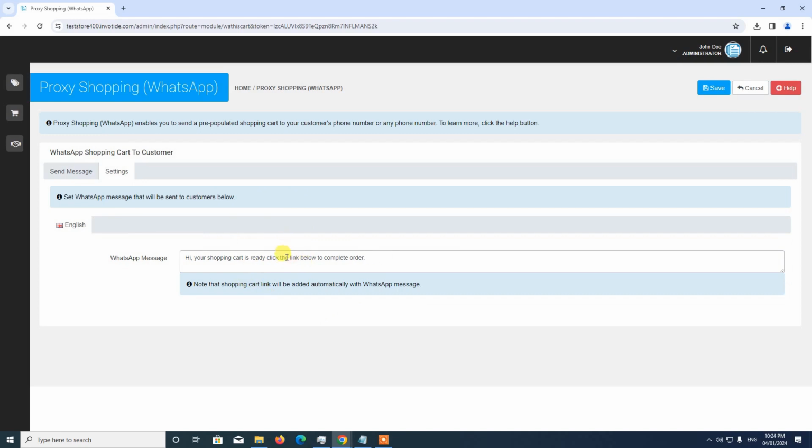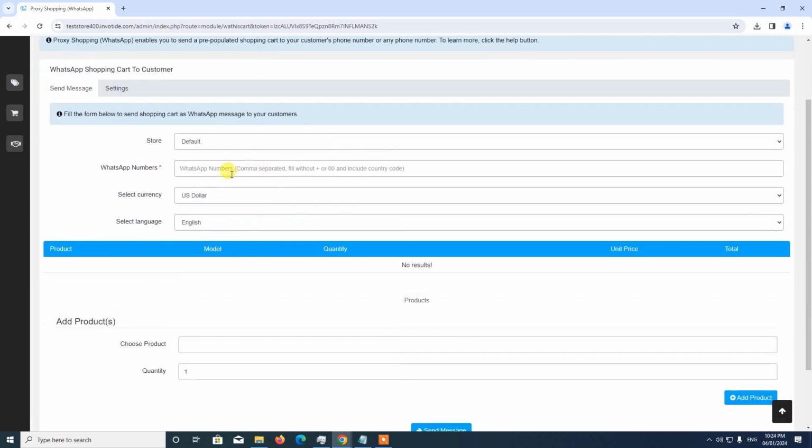After we have edited this, we can leave it as it is, or we go ahead and edit it. Once we edit, we come back to the send message section. Let's enter the WhatsApp number. Make sure that you enter the country code. So we add the number.